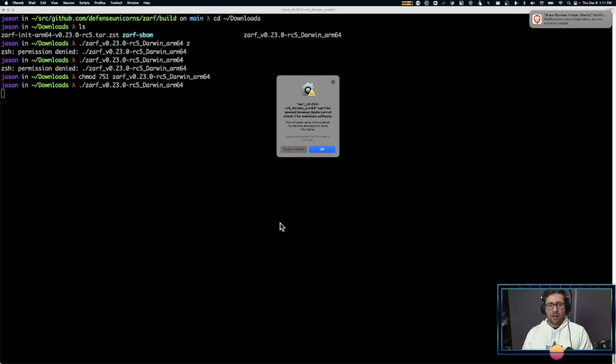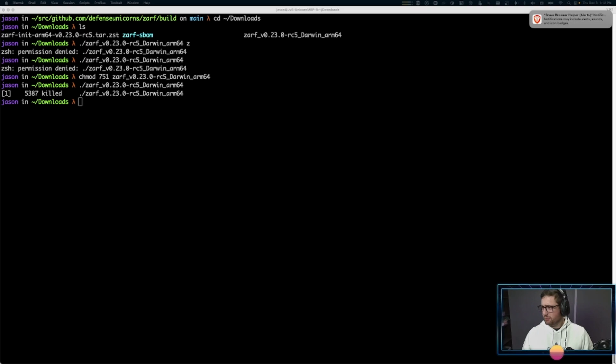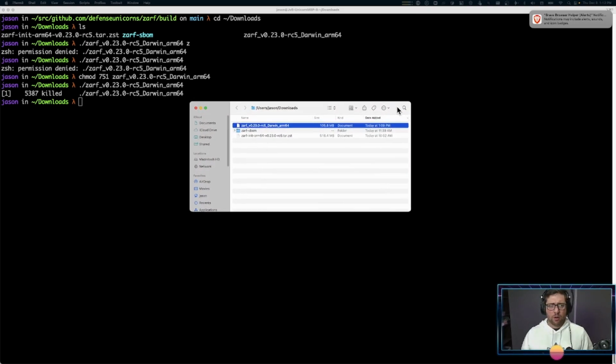It's going to tell me that it can't check it for software because we don't have the Apple developer stuff that you would need for Apple to know about it. So we have to create an exception. I've found the quickest and easiest way to create an exception here is we're going to do the show in Finder. I'm going to bring the Finder window over.